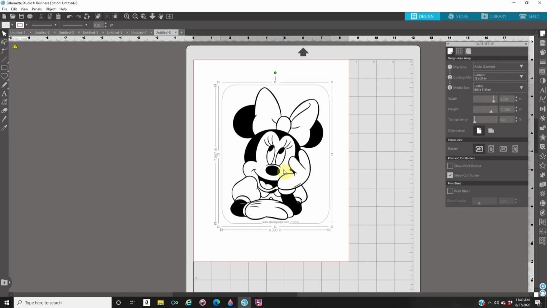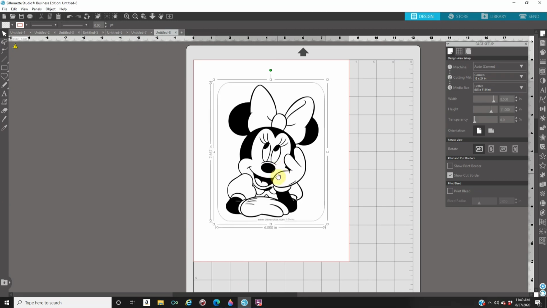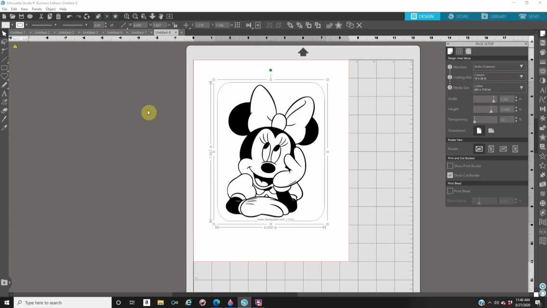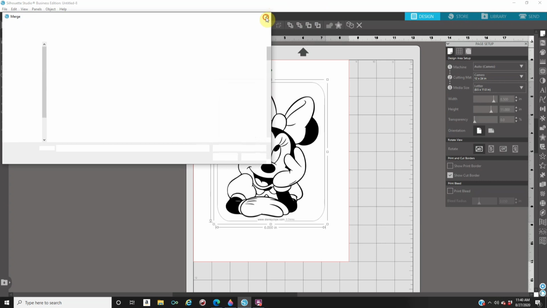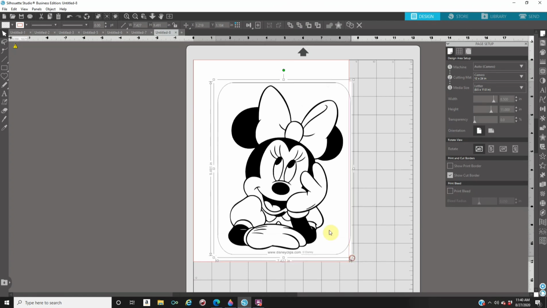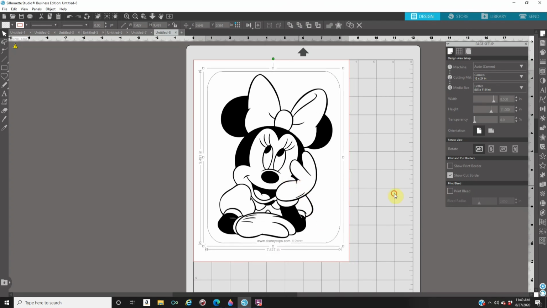If you have Basic Edition, you're gonna have to right click, save it, and then you're gonna go into your software. You're gonna go to File, you're going to go to Merge, and this is where you're going to look for wherever you saved your image at, okay? Your next step will be you need to trace this image. I'm going to make it a little bit bigger.